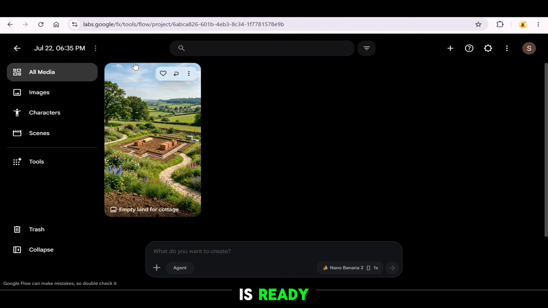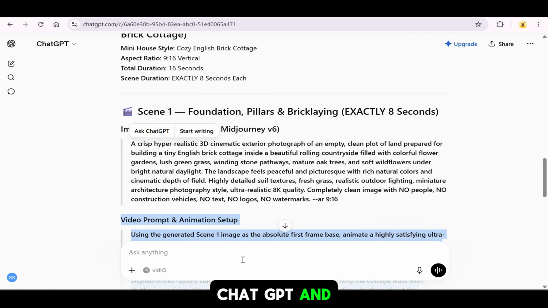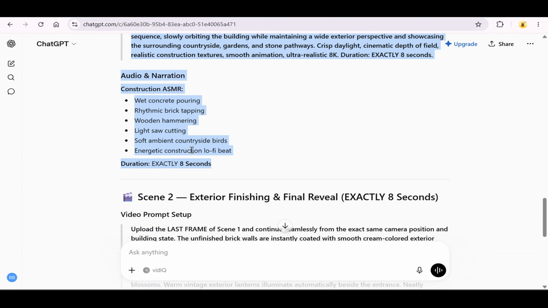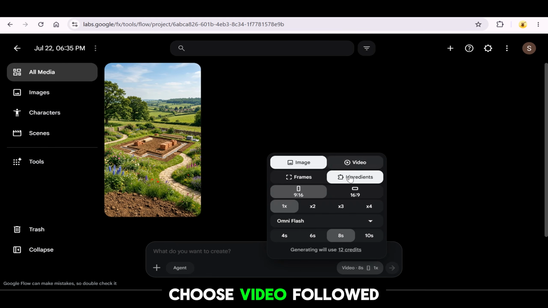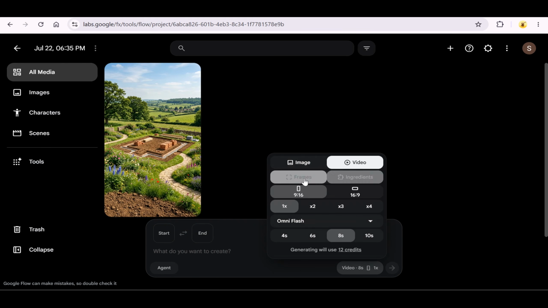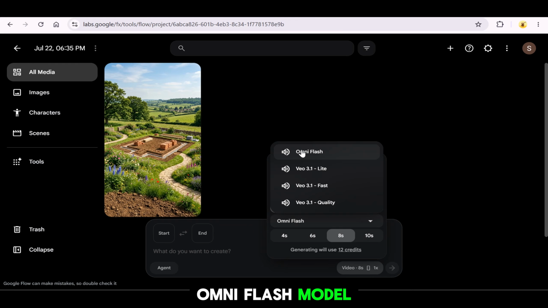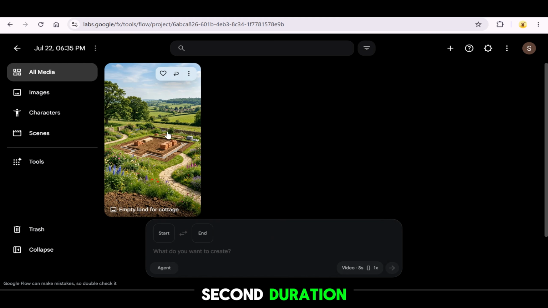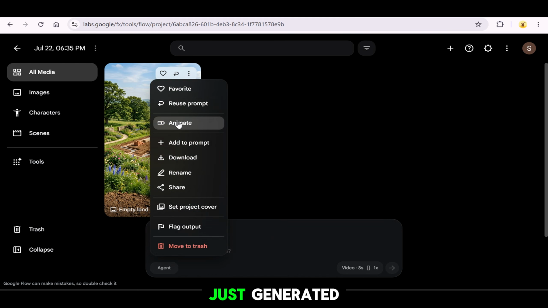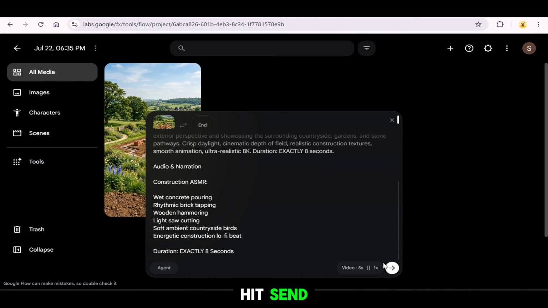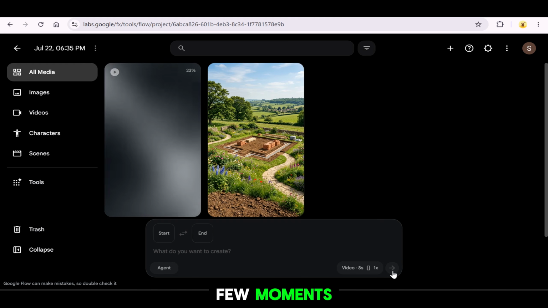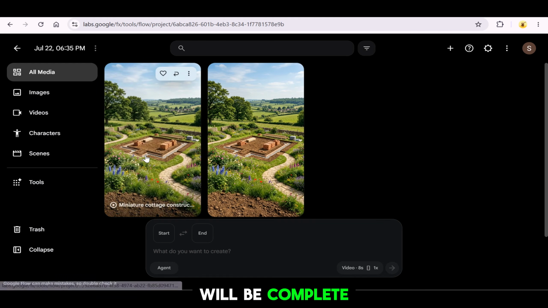Once the image is ready, go back to ChatGPT and copy the first video prompt. Then return to the Flow website, click here, and choose Video, followed by Frames. Set the aspect ratio to 9:16, the speed to X1, and choose the Omni Flash model with an 8-second duration. Now click on the image we just generated, select Animate, paste the prompt, and hit Send. In just a few moments, your first animation will be complete.